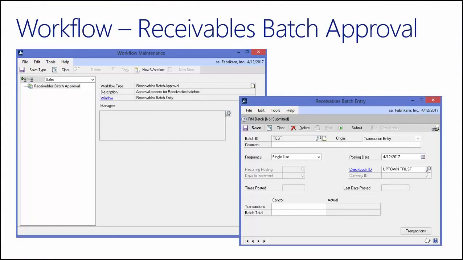The receivables batch approval workflow requires that the batch be approved via processing through the workflow before it can be posted. The batch can be entered, the transactions can be added, and the edit list can be printed, but posting of the batch will not be allowed prior to approval.